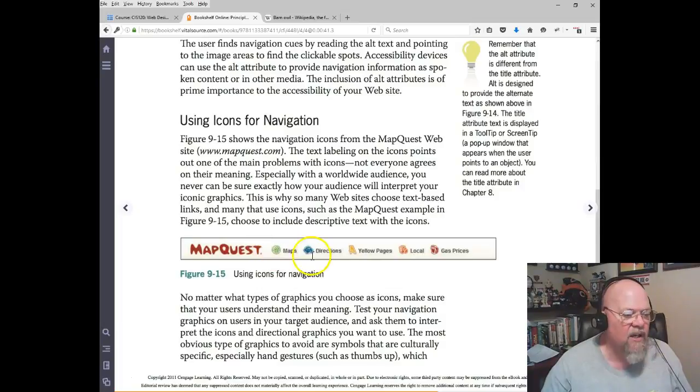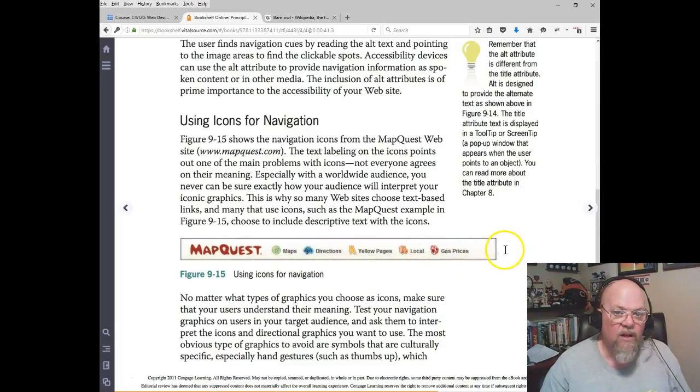MapQuest uses icons for their navigation, but they also have words next to them. Because if I didn't have "maps" there, I have no idea what that globe means. If I see a car there, I don't know what that means. If I see fingers walking, I kind of know what that means. I don't know what that means, and I don't know what that means, but I know what the words next to them mean. So icons work in that sense, and they're small enough that they're not going to take up too much space or download too much to cause an issue. And instead of just text up there, that breaks it up and looks kind of nice.